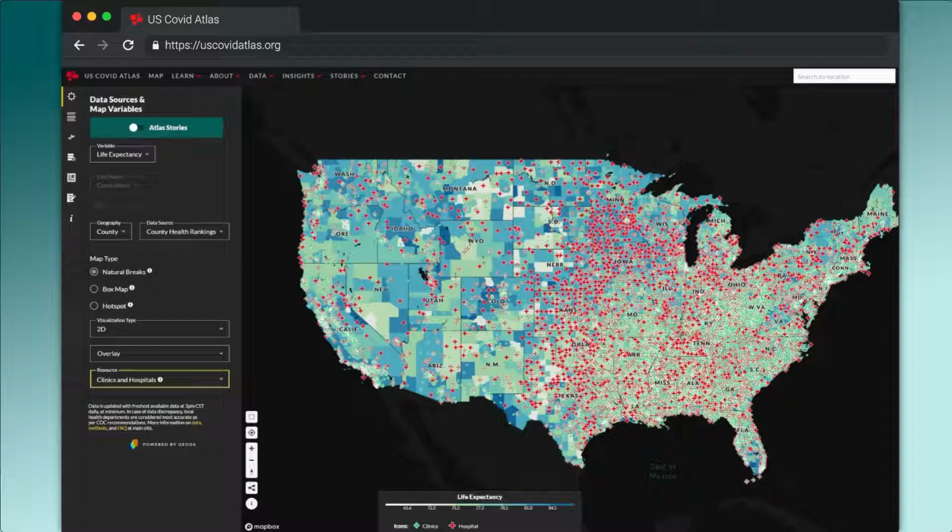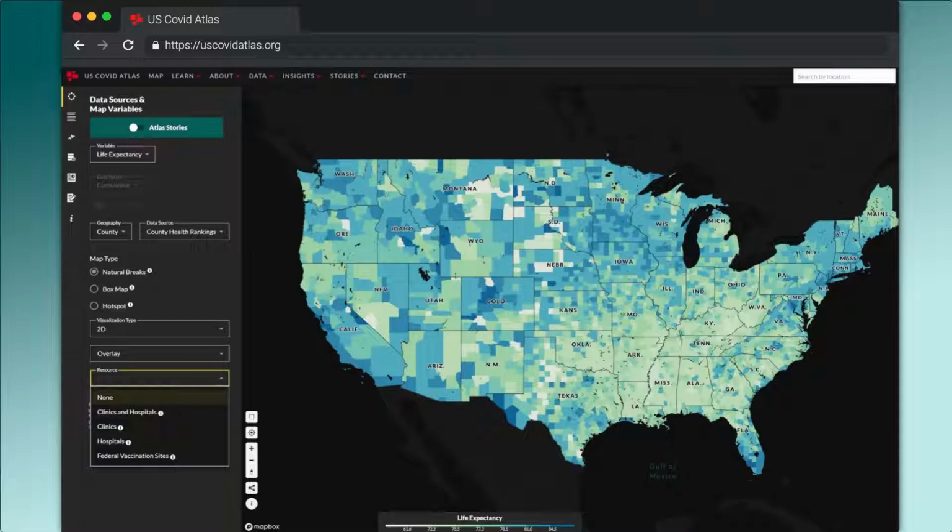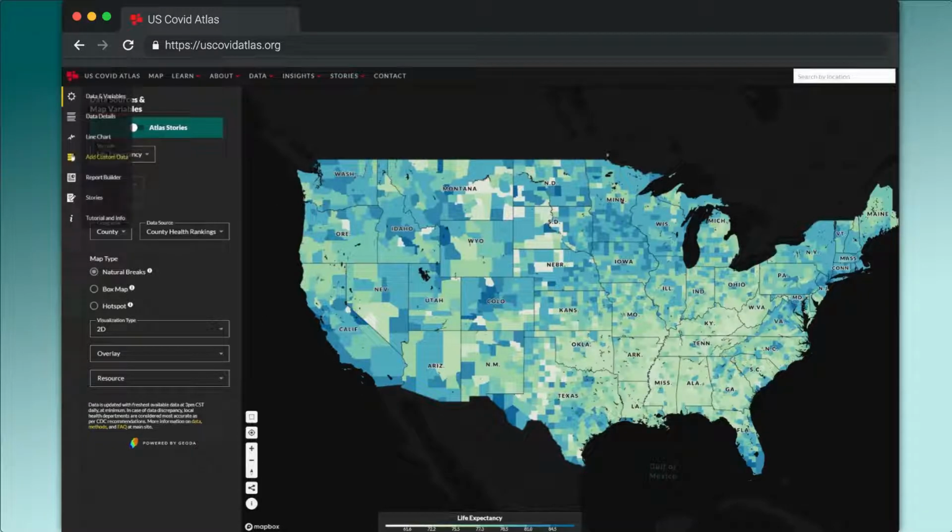If you have your own data for a local state, county, zip code, tract, or community, you can load and visualize it on the atlas with the Add Custom Data feature. Check out the Add Custom Data video tutorial to learn more about this feature.